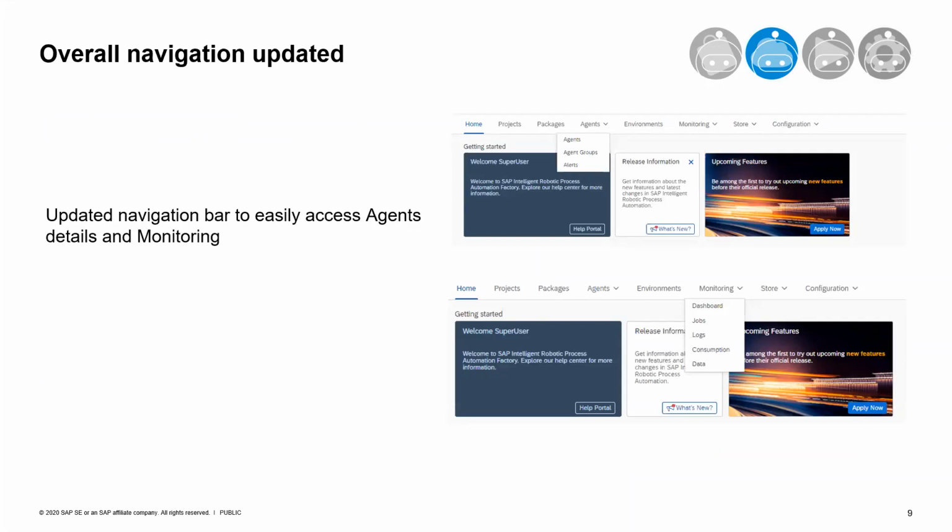Another update in the factory is the overall navigation that was recently reviewed to improve your experience using our factory. You will now view agent details, agent groups, and alerts inside the Agents tab. Also, you will be able to view job details, logs, consumption data, as well as reporting dashboards in the Monitoring tab in this menu.